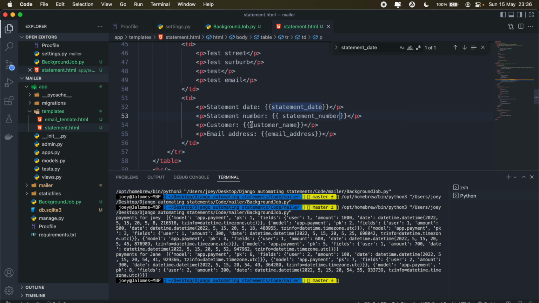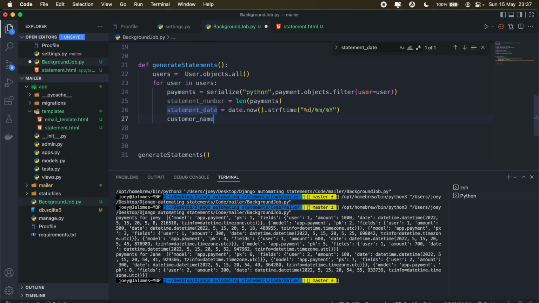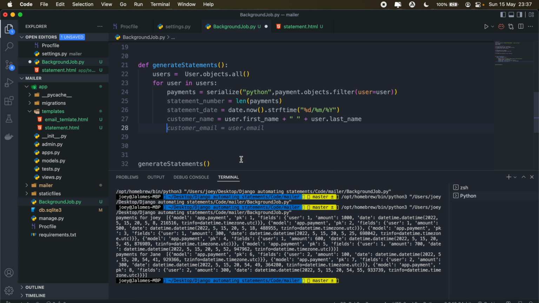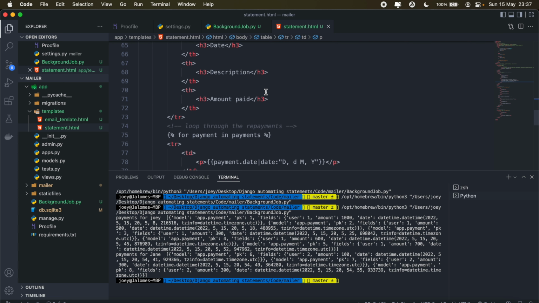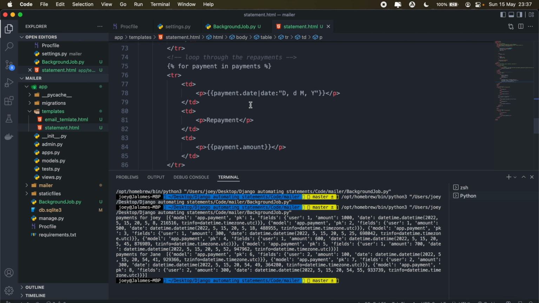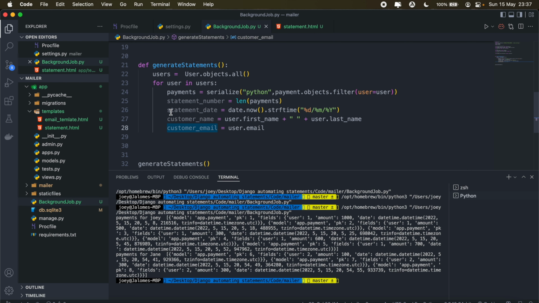Then customer name as well, which will be user. Okay, thank you, GitHub Copilot, first name and last name. Then customer email will be user.email. Okay, and then if we scroll down, so we have payment date, and so payments, okay.